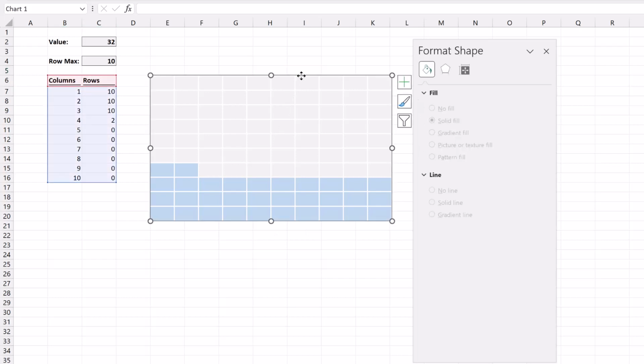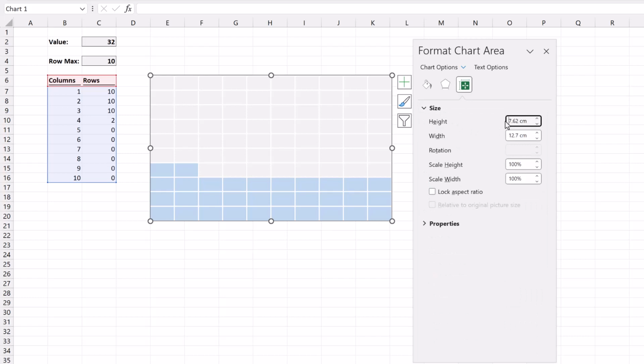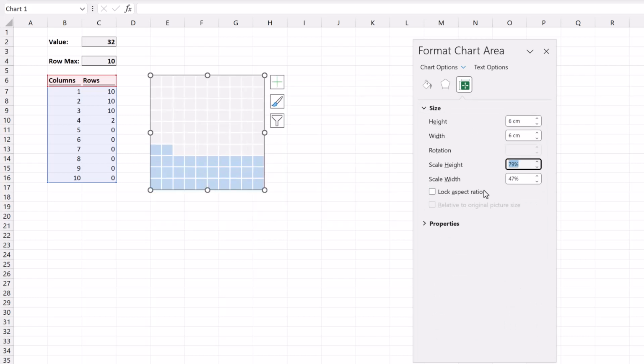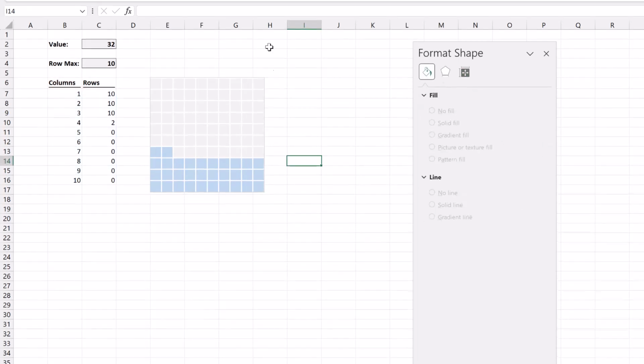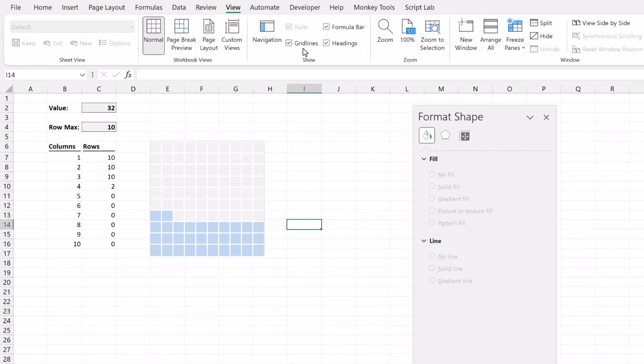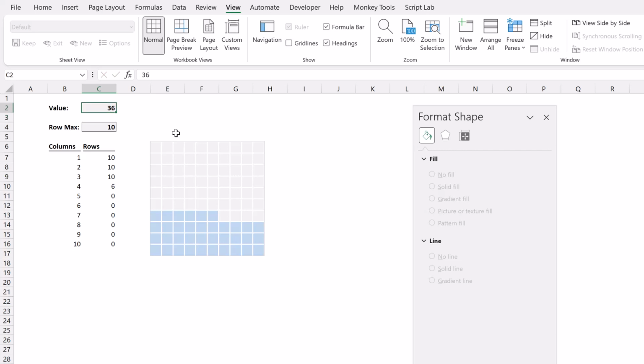So I'll select that, come to the size, and let's make this 6 centimeters by 6 centimeters. And lock the aspect ratio. Right, let's turn off the grid lines. And now let's see what happens when we change our value. Yes, our waffle chart now changes accordingly.